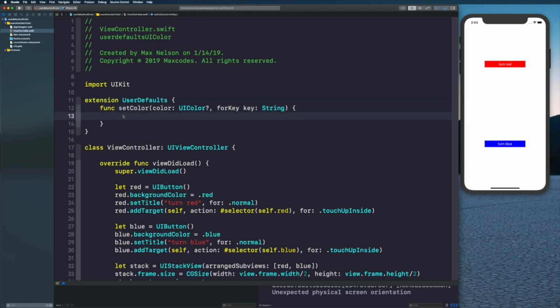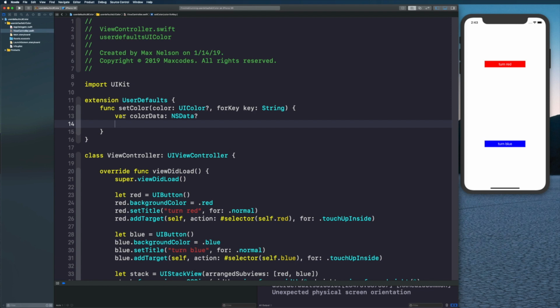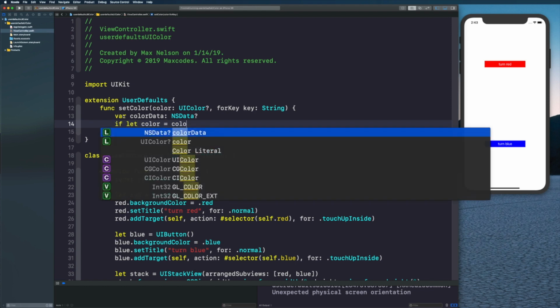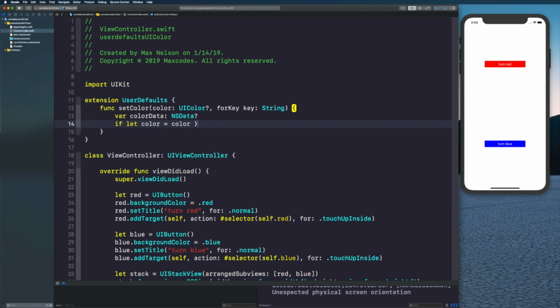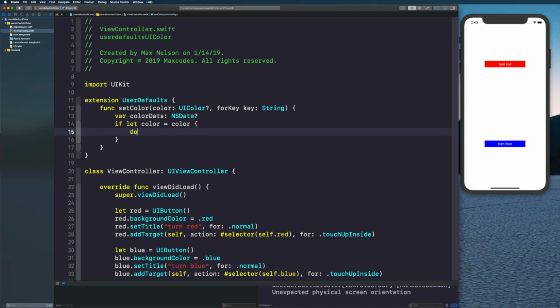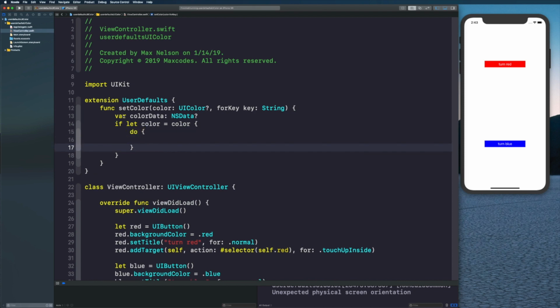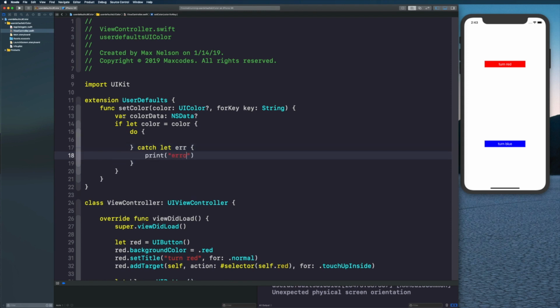All right, next thing we're going to do is say var colorData is of type NSData, question mark. And then we're going to say if let color = color, so if we indeed do have a color, then let's write a do try catch. Catch let error, and then we'll say print "error archiving color data". Now stand by, let me explain this a bit.